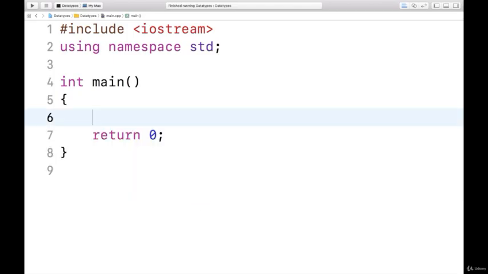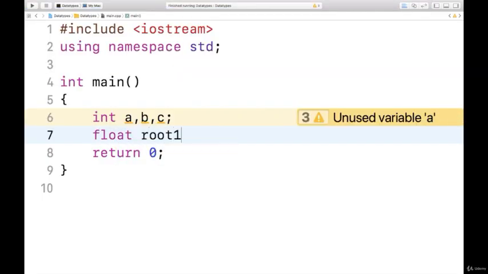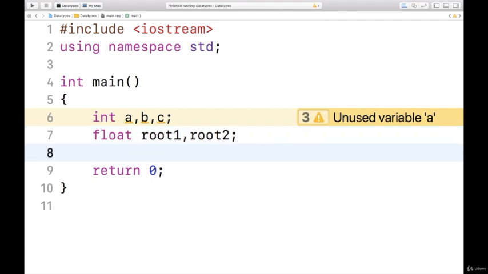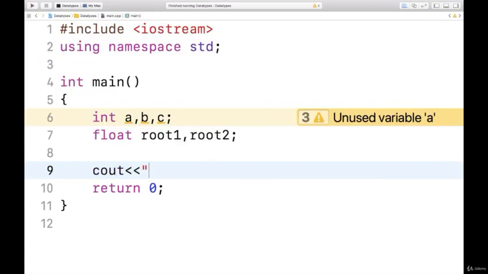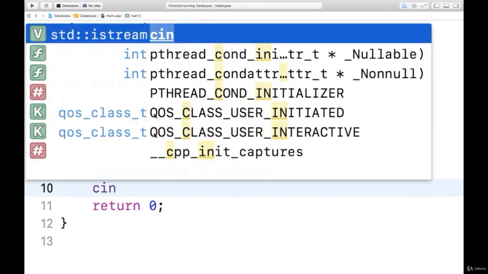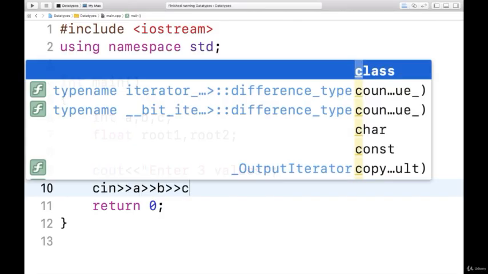Let us write a program for finding the roots of a quadratic equation. So I will take coefficients, that is a, b and c. I am taking these as integer and float type of roots, that is root 1 and root 2. Now let us take input, enter 3 values, that is coefficients, then cin, read a, b and c.